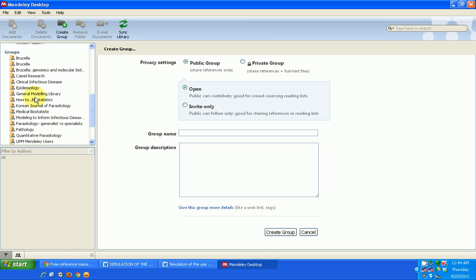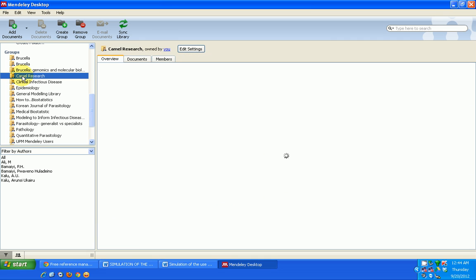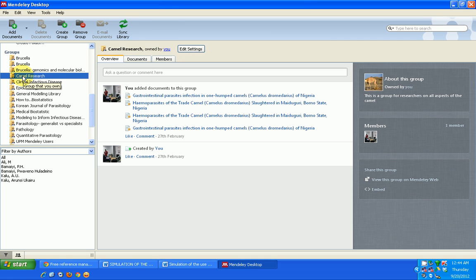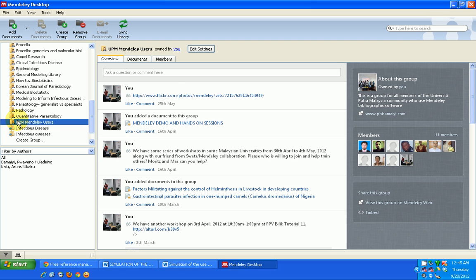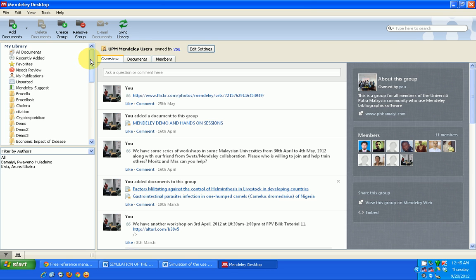For example, some of these groups I created, like this particular group. You can create groups and then get people to join the group you've created. This is another group I created for some university students, where we can share ideas and information and stuff like that. So that is how it works for creating groups.